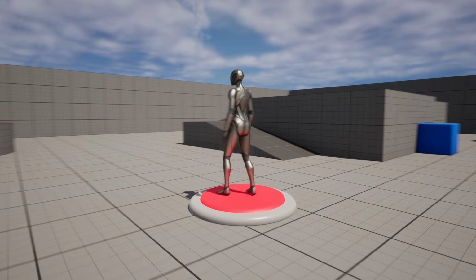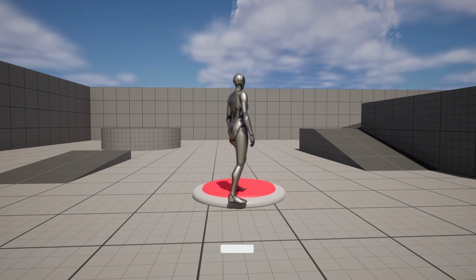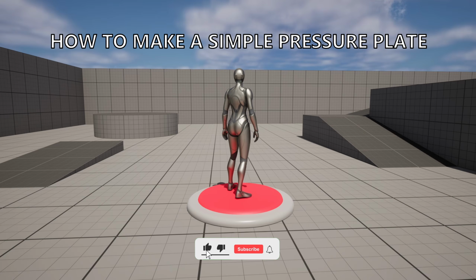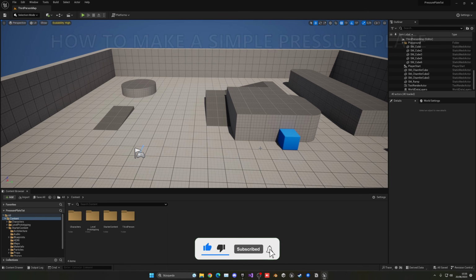What's up guys, welcome to a new Unreal Engine 5 tutorial. Today I'm going to show you how to make a simple pressure plate to activate things. It's going to be a very easy video to follow, so let's get started.